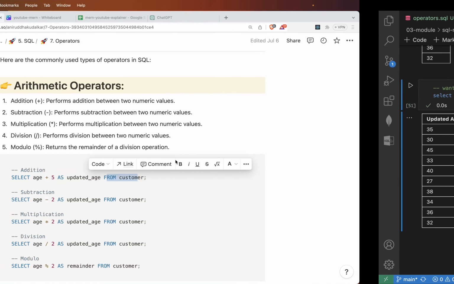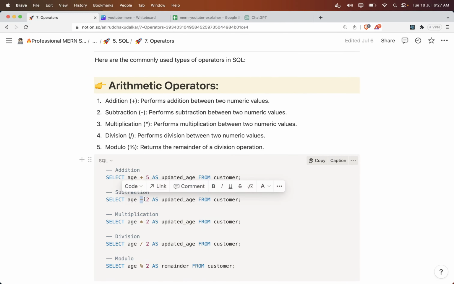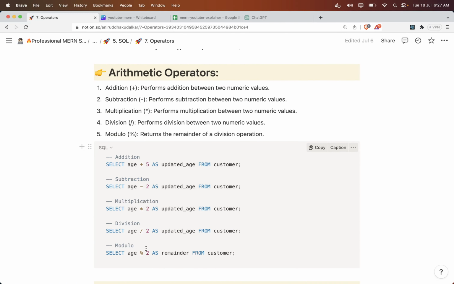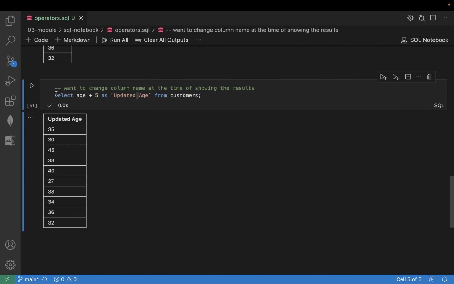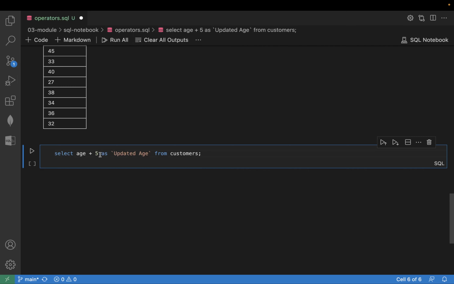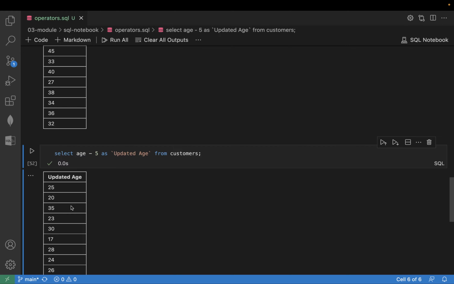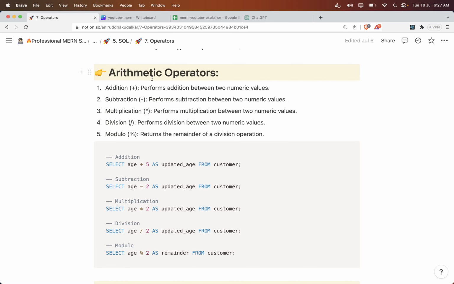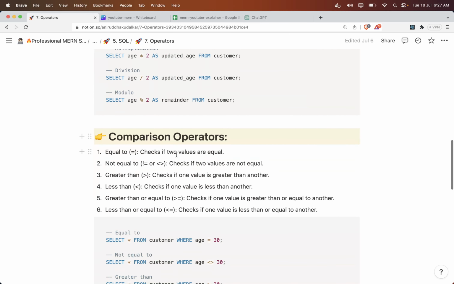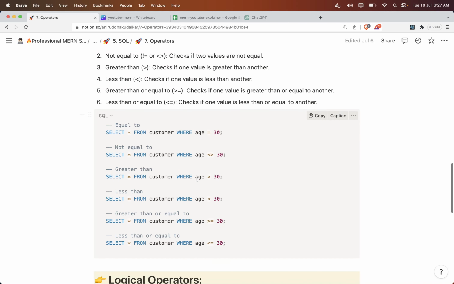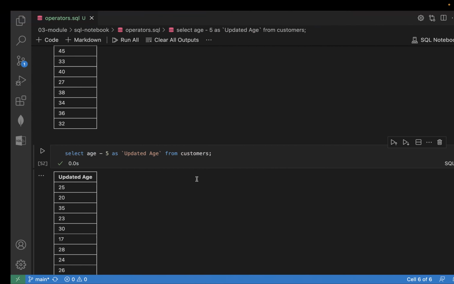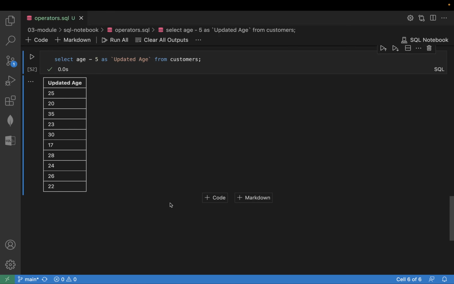Got it? Arithmetic operations. Similarly, you can do subtraction, multiplication, division, modulo division, right? You can do these also. I will do one more thing, that is subtraction. So here we can say age minus 5. Can you see? It is subtracting 5. Which operator have we seen? Arithmetic operator. Similarly, there is a comparison operator. Comparison operator. Let us see.